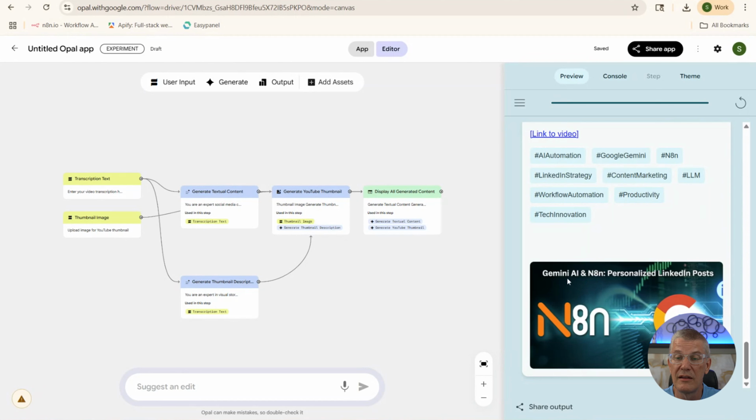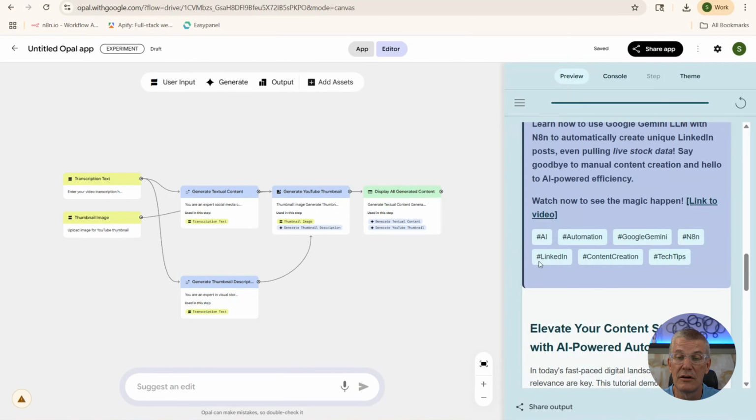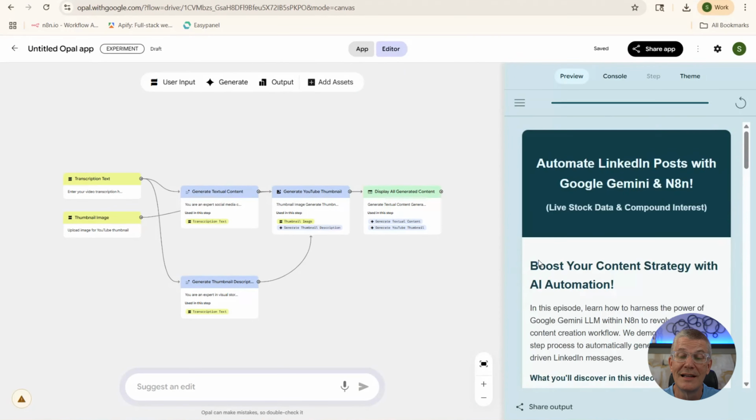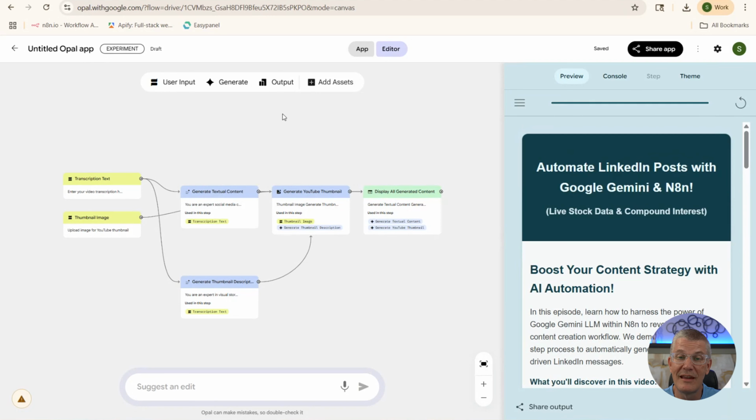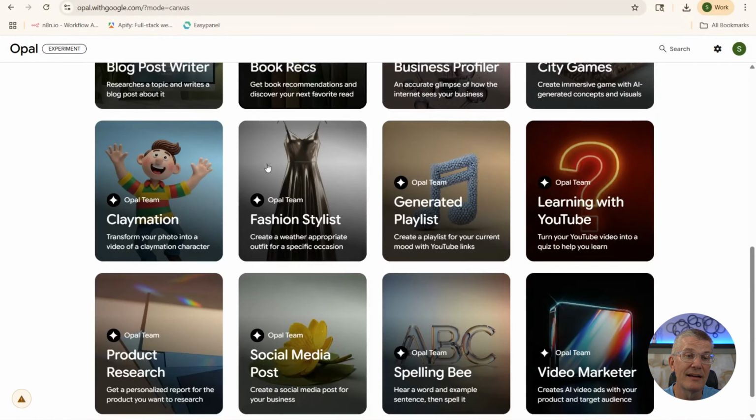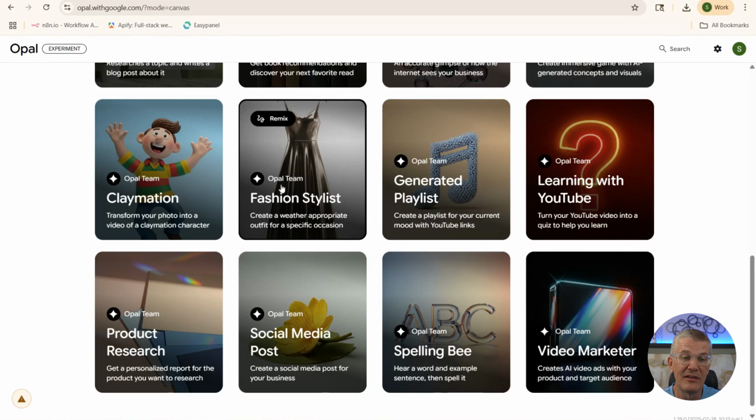That's pretty cool. It's completely unique. And then you've got a thumbnail generated automatically for me, with the N8N and Google little logo there. That's pretty cool. So this just shows you a little bit about this. Let's go back and talk a little bit about some of these other templates.